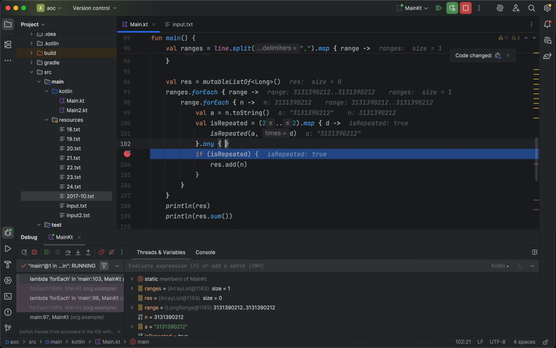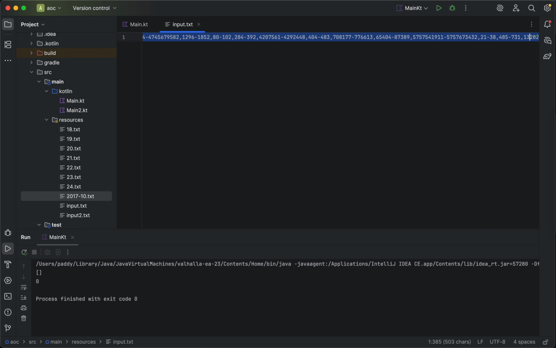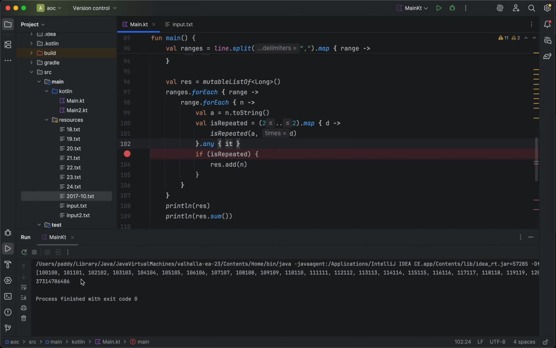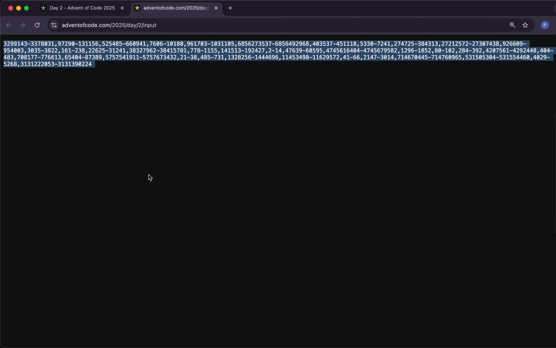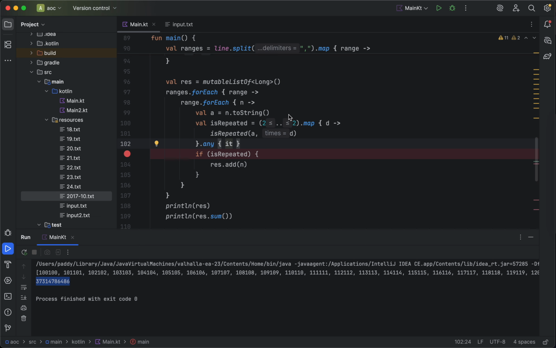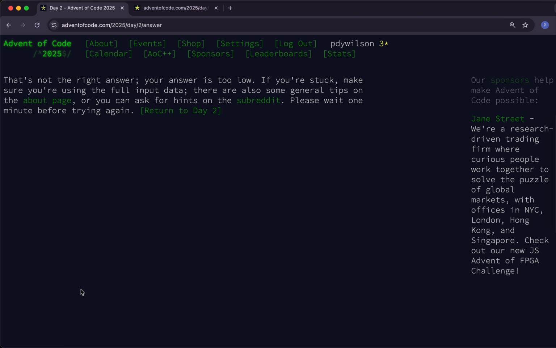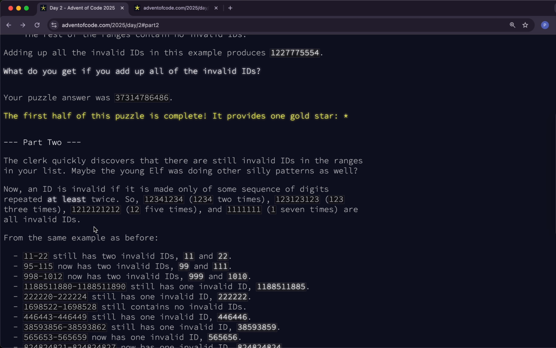The collection has one element. I need this one. If the collection has one element, that is true. Now we're back to here. And then we can do 2 to 5. And a few more, so that makes sense. Still too low.